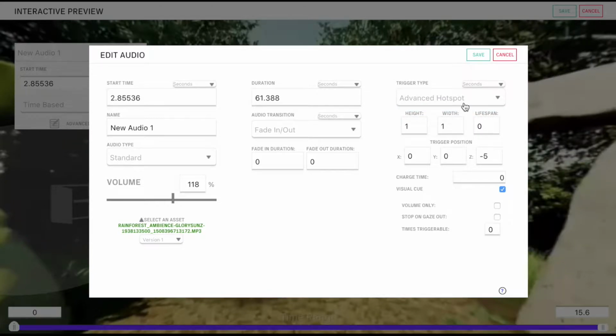If you select Advanced Hotspot, some extra options for interactions, including volume only, stop on gaze out, and times triggerable, will show up. By selecting volume only, it will make it so an audio file, when playing, will only be heard by a viewer when they are actively looking at that hotspot. When they look away, the audio continues, but can't be heard until they look back.